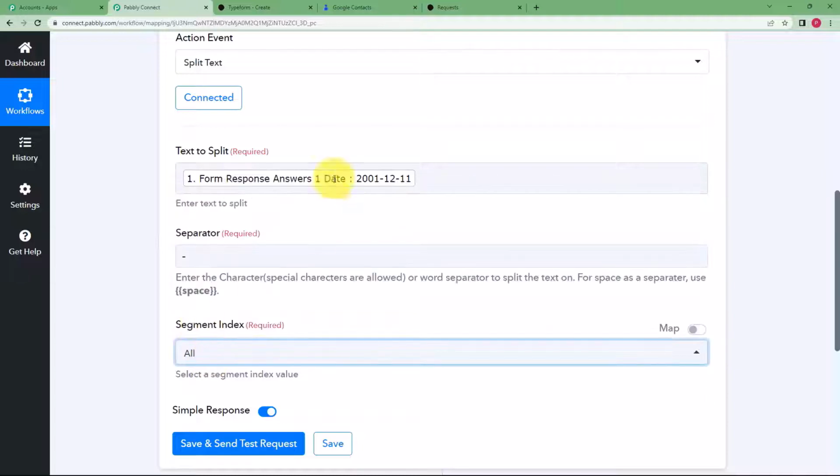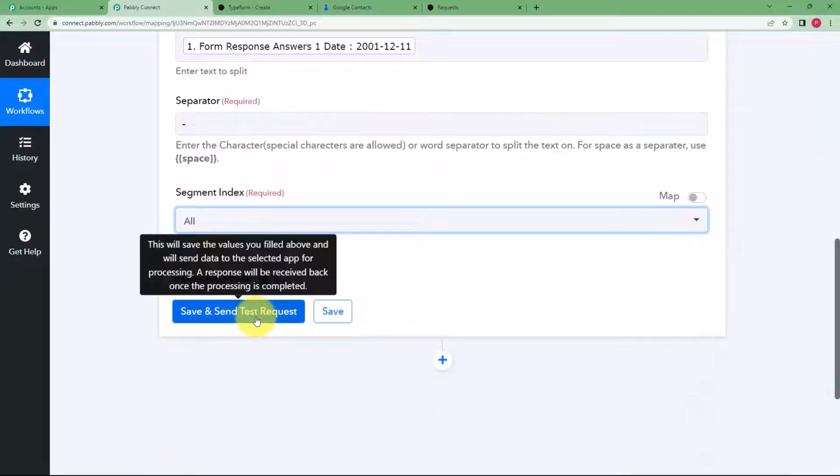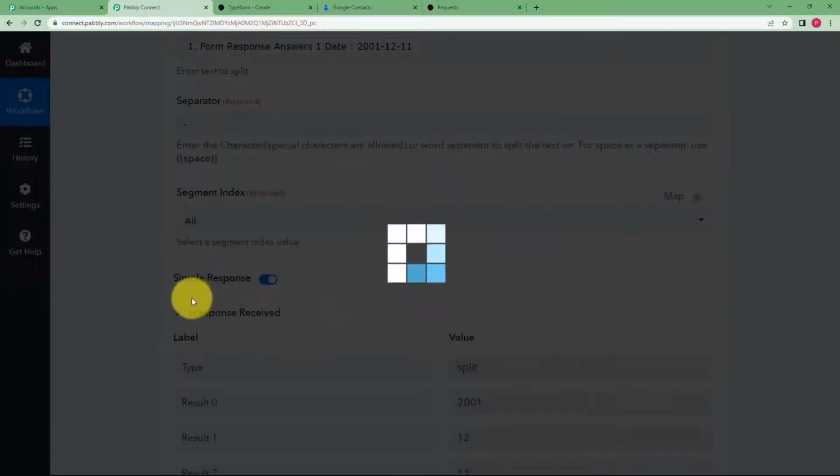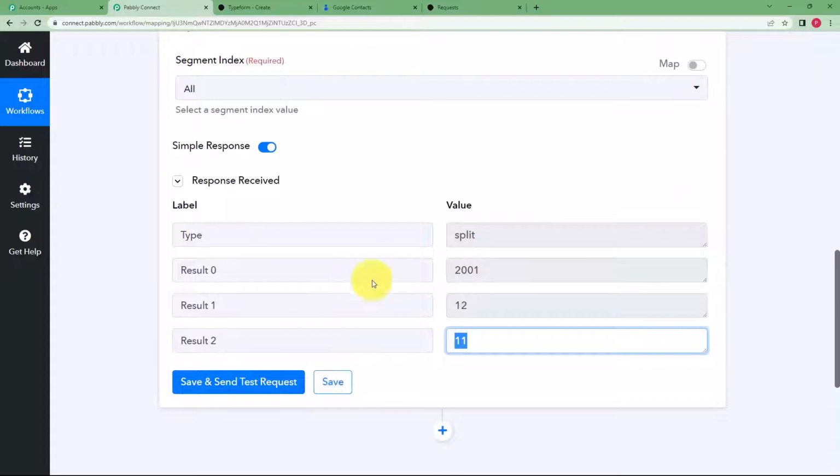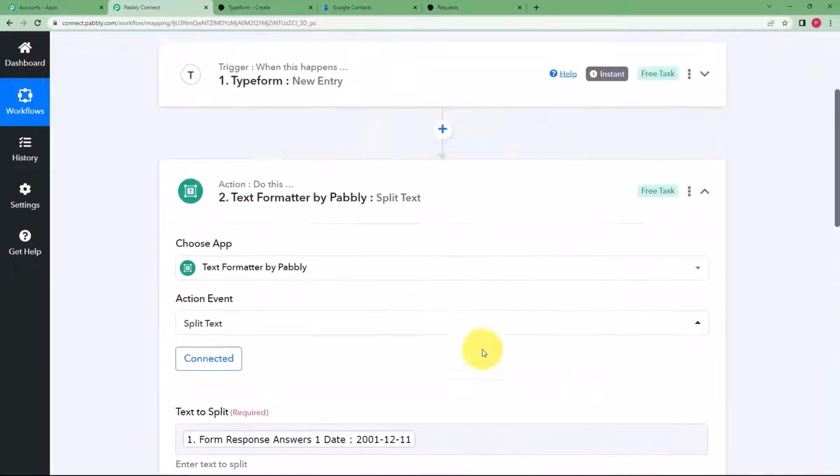I want all the segments. I want the year, month, date, all segments of the splitted text. Click on save and send test request and the response will be very clear. Year, month and date is separated. So this is how we will be needing it.